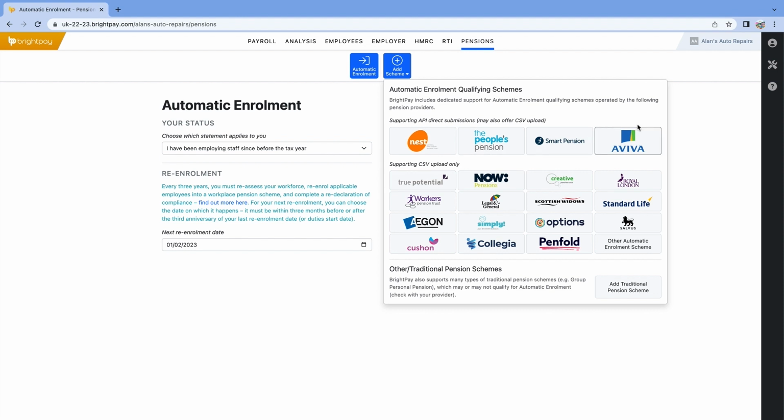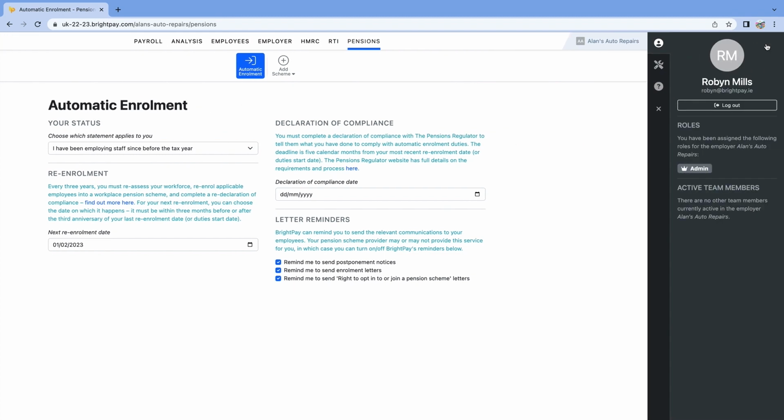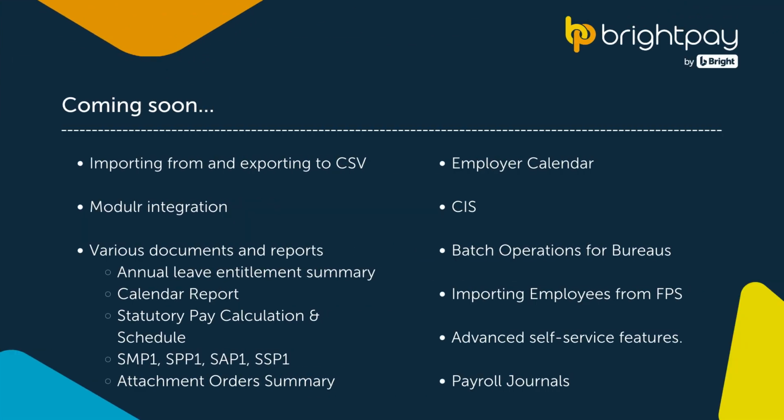I mentioned earlier that our online version of BrightPay will allow multiple people to access the same employer at once. Over here, we'll be able to see exactly what team members are working within this company and where they are currently working within the file. We have big plans for our online version of BrightPay. Here are a couple of features that are coming soon.